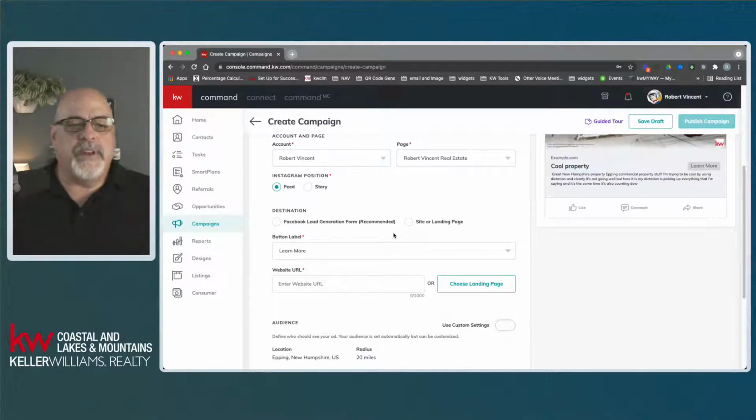So the next question is destination. Underneath there are two options. One says Facebook lead generation form, recommended, and one says site or landing page. To understand what's actually being talked about here, you have to remember that when somebody sees the ad on their page, their goal is to click it. So the click is going to take them somewhere. And this is going to determine where they're going to go.